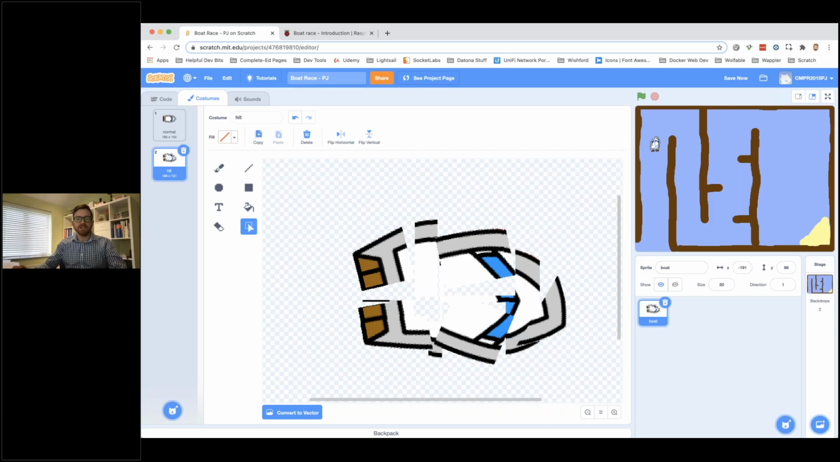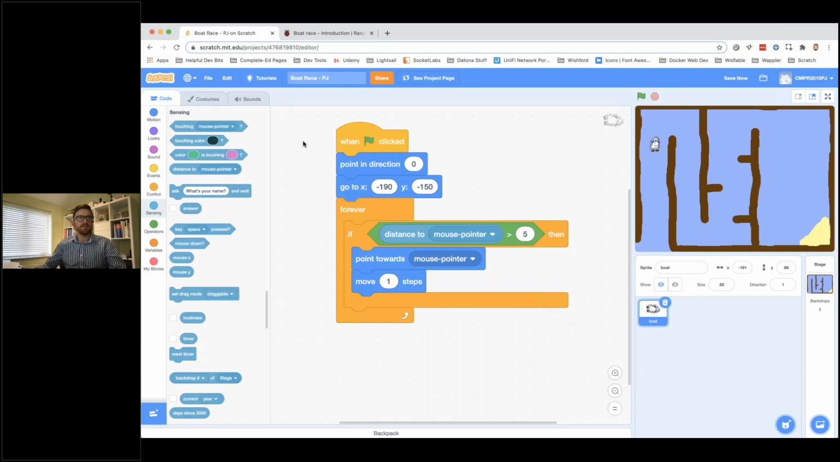Now what we need to do is add a little bit of code to this boat to switch to that costume and do whatever else we need, like stop the game and stop the timer, when it's hit something. And what it hits is the brown color, which is the lines on the maze. To add that code, we need to make sure again that it's on the boat, and I'm going to go back to the code view.